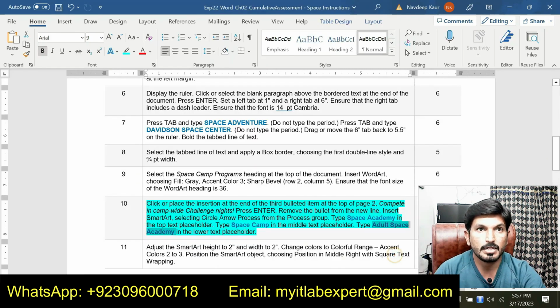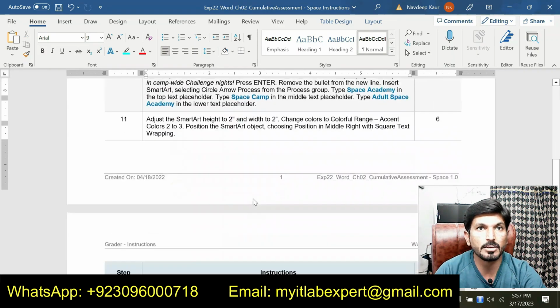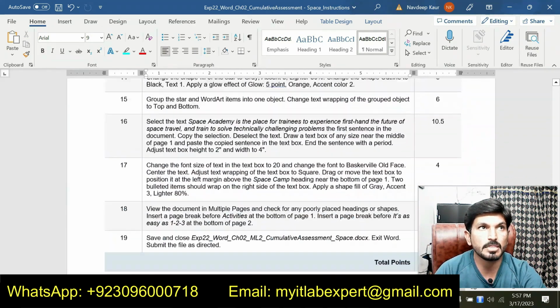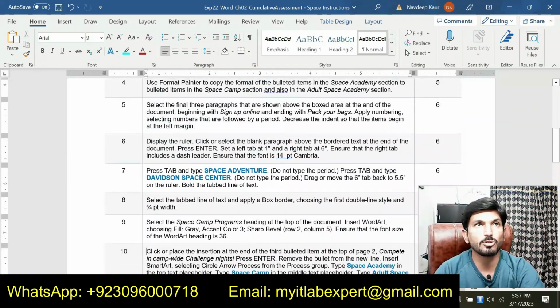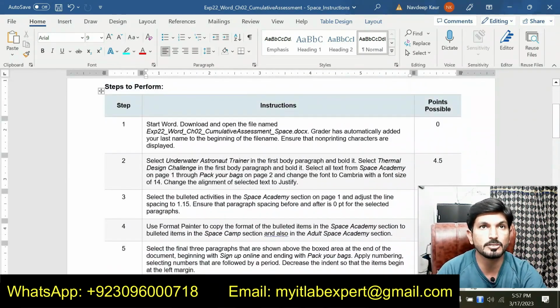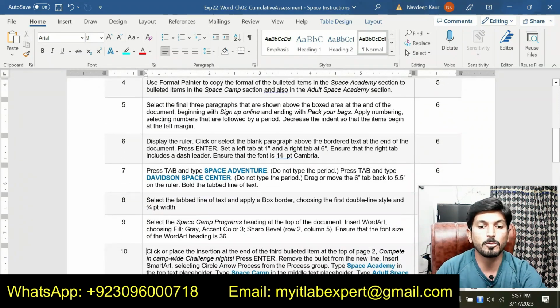So that is our step number 10. Now we will move to next step, that is step number 11. So basically this assignment has 19 steps, and I have shown you 10 steps for this assignment. I solved it step by step. And now I am going to show you step number 11.